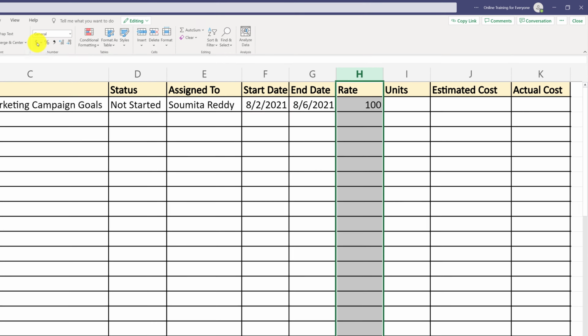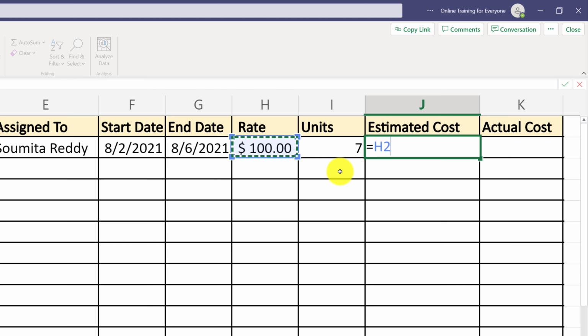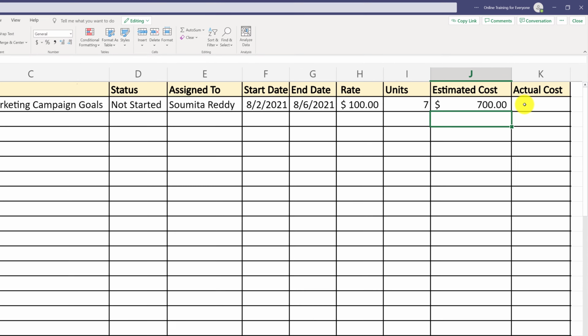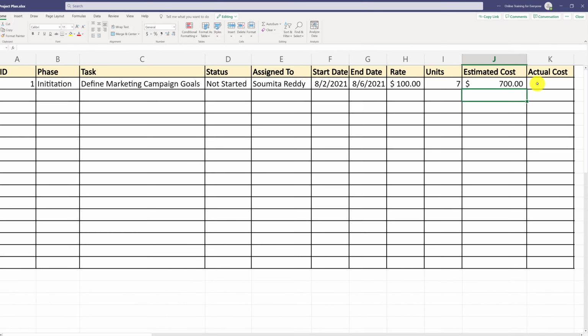I am estimating that it will take Sumita 7 hours to define marketing campaign goals, so my estimated cost can be calculated as the rate, which is the value in cell H2, multiplied by the units, which would be 7 hours, and the total estimated cost will be $700. The actual cost we will enter later, because it might take less or it might take more for Sumita to complete this work.